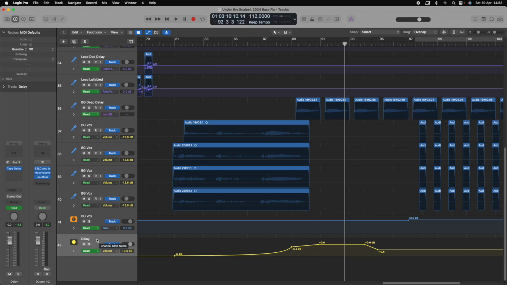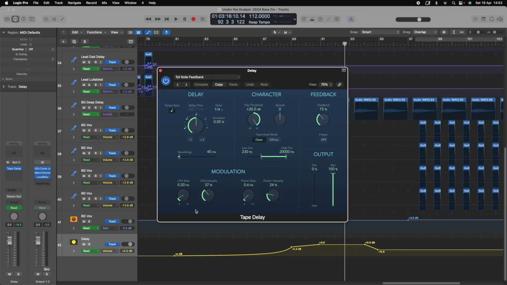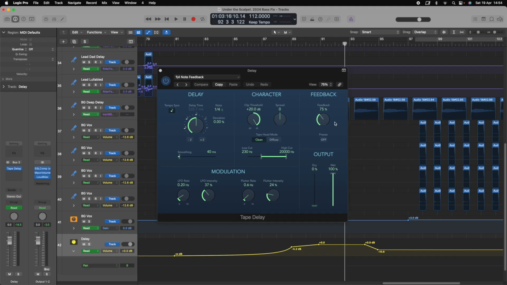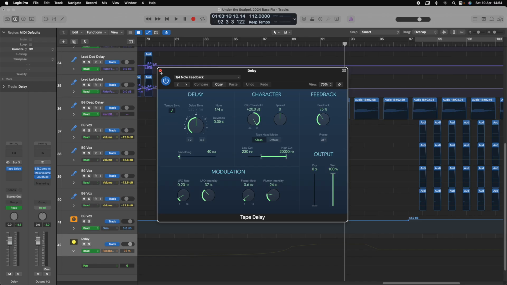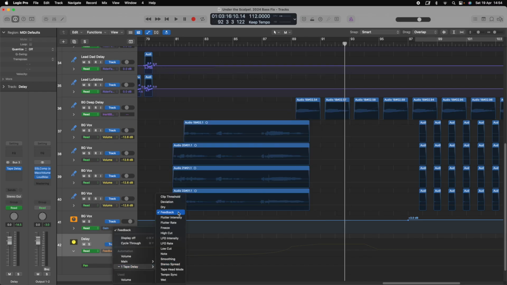Automating the volume was one option. You could have automated it in many different ways. Let's say, for example, you do want delay throughout the whole track, but you just want to have more delay at the end. I could have automated the feedback. If I select feedback, tape delay, feedback allows me to draw a line in the section, and I could have taken the feedback up to 70, 80, 90, and had this really big, full, chaotic delay, and then I could bring the feedback back down.